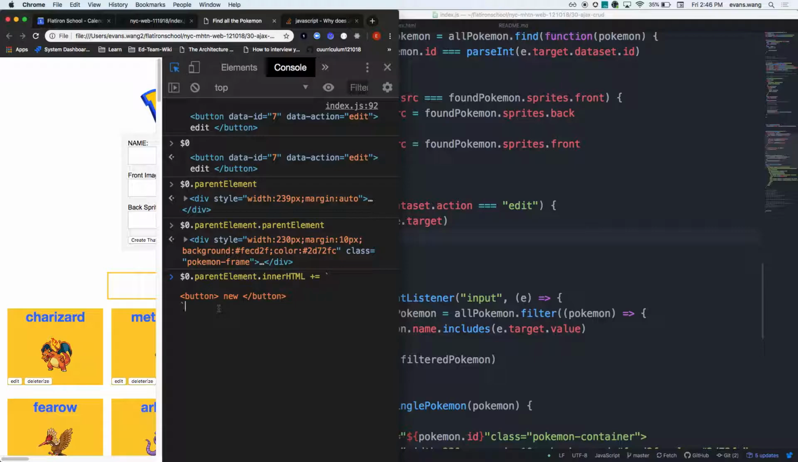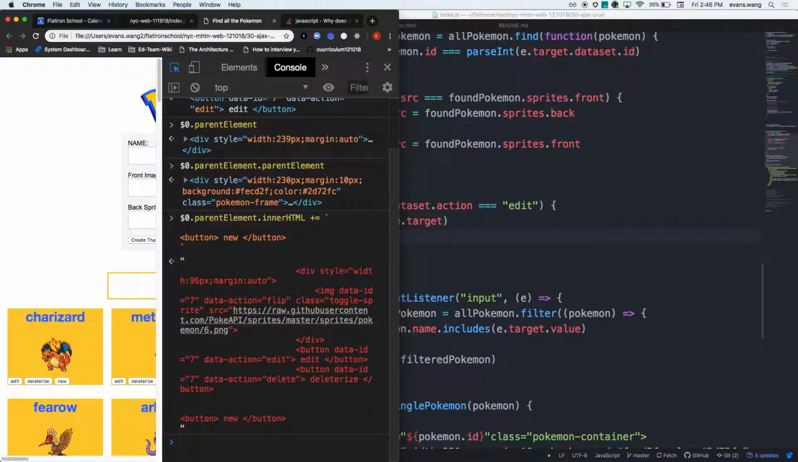Are there any questions on why I did that or what I'm trying to achieve? This right here, the parent element, is going to be this div. You see the one that's highlighted? And I'm just going to try to add this new button. And it adds this new button right here.